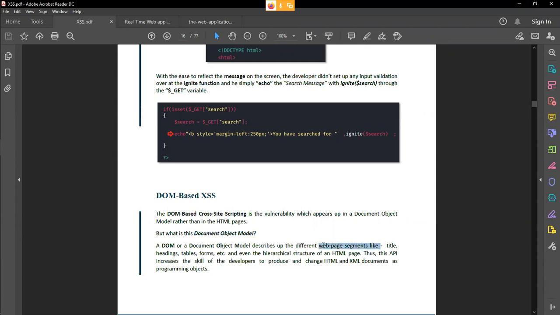The DOM, or Document Object Model, describes the different web page segments, like your title, your heading, your tables, your forms, etc., on a specific application and the functionality of the web page. It is the hierarchical structure of the HTML page, and its API increases the ability of developers to produce changes in HTML and XML documents. So there could be a proper way that will lead us to the information gathering part. And most of the work is to check all the possibilities.